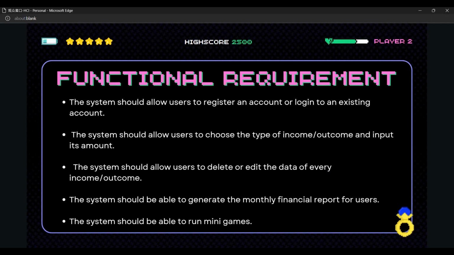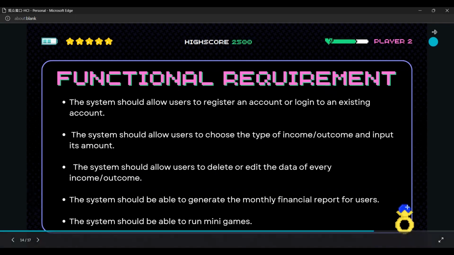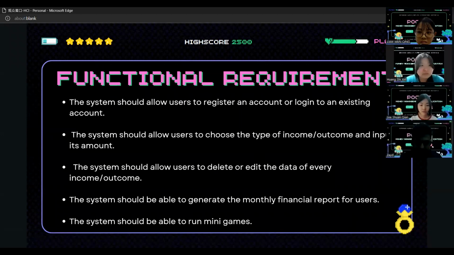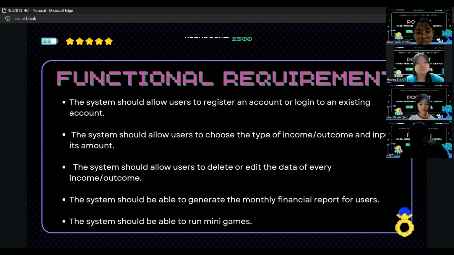Okay, this is our functional requirement for our website. Our system should allow users to register an account or log in to an existing account. The system should also allow users to choose the type of income or outcome and input its amount. The system should also allow users to delete or edit the data of every income or outcome, and it should be able to generate the monthly financial report for users. And lastly, the system should be able to run mini games too. Next.